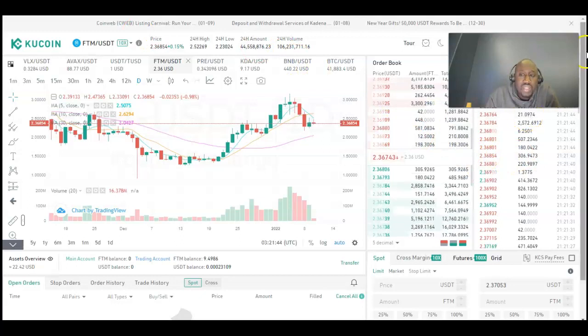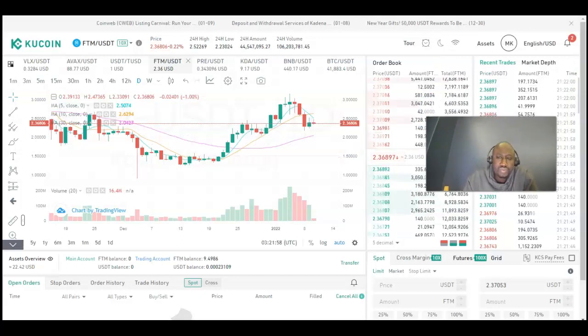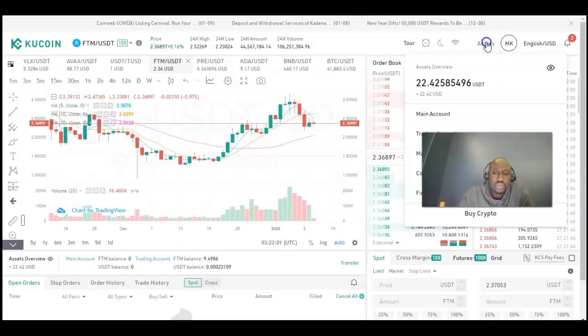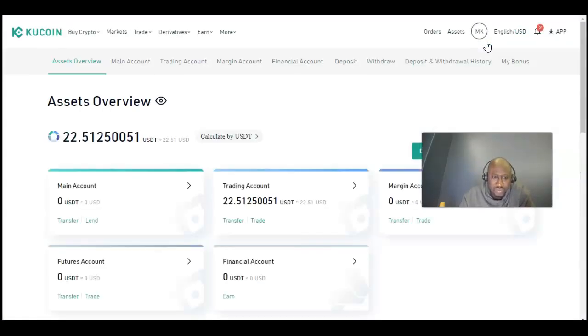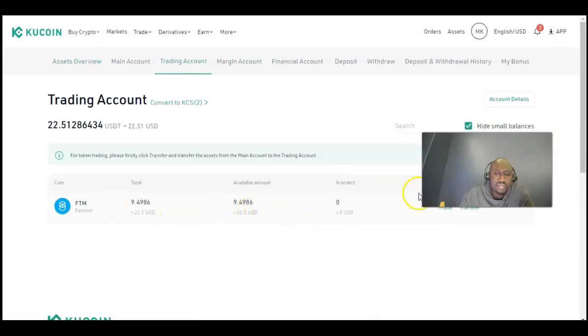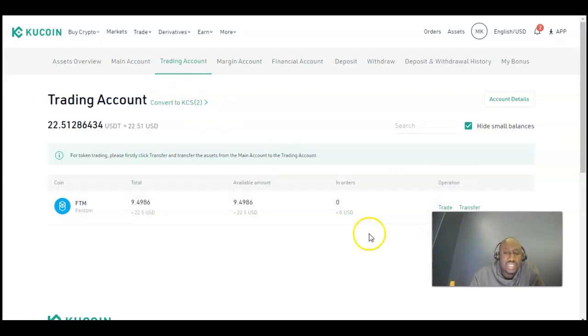Alright, so now that I did that, my next process will be to send my FTM to my MetaMask wallet. This can be a combination of two videos. Alright, so this is my asset. In my trading account, I have this value of FTM. Whenever you want to send something out of KuCoin, you always have to do it from the main account. Alright, I'm in my trading account.